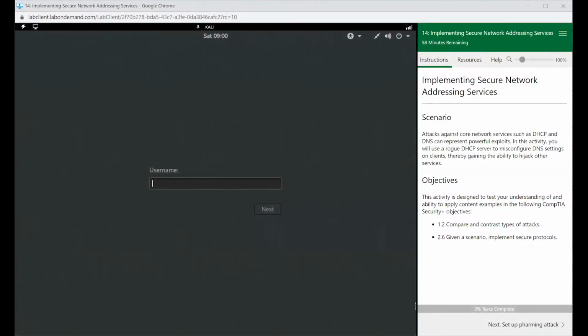All right, everybody. Now we are on implementing secure network addressing services. Here we are going to learn how to harden certain services, especially our DHCP server. We definitely want to harden this to prevent rogue services or servers from trying to compromise our domain. So let's get into it.